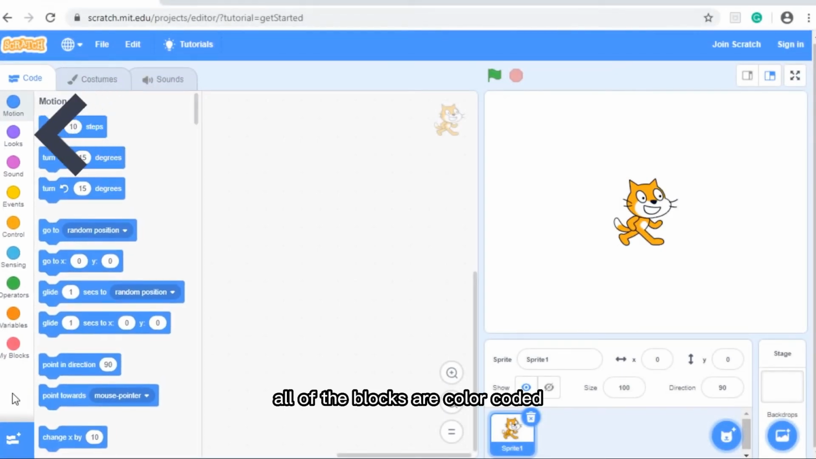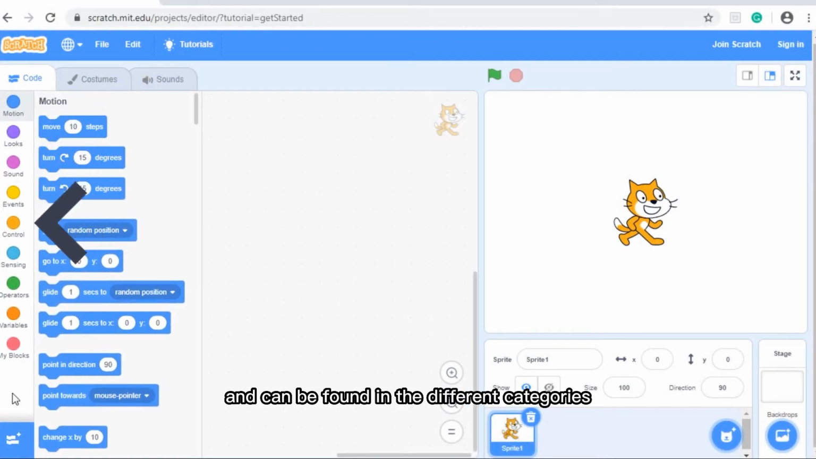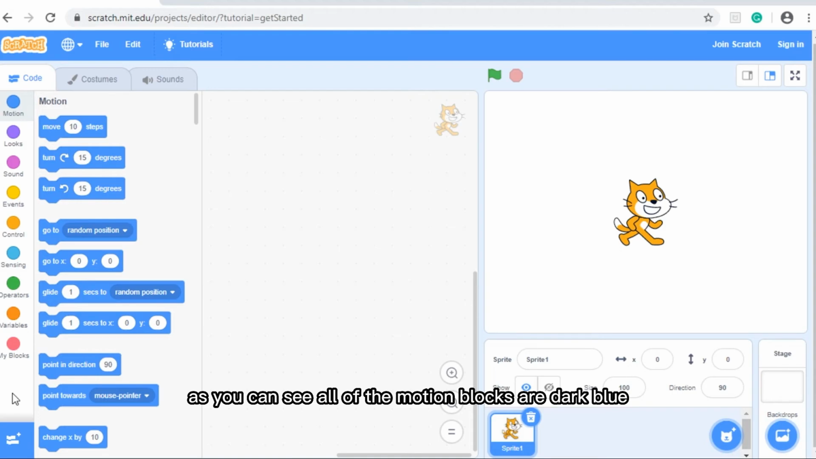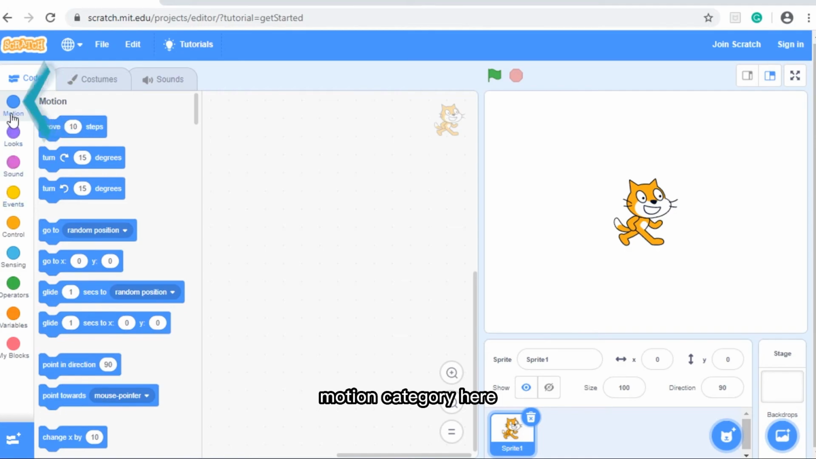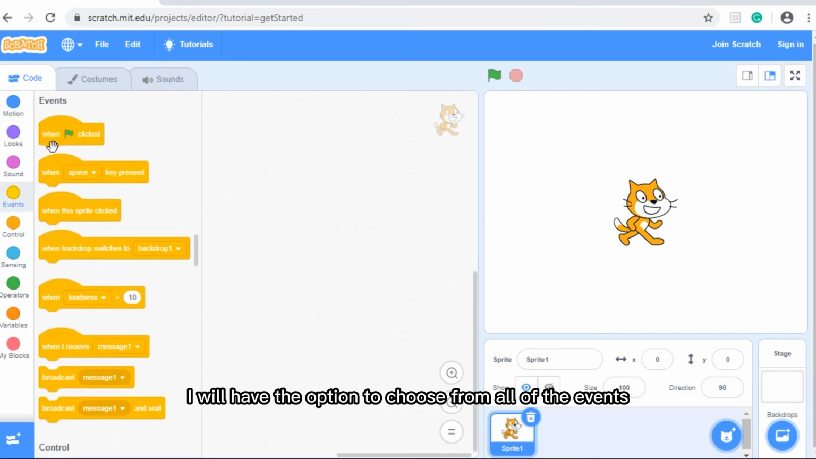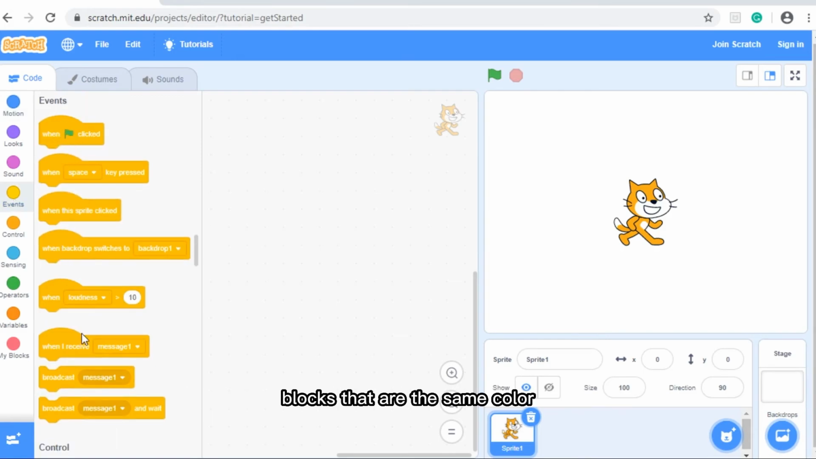All of the blocks are color-coded and can be found in the different categories on the very left side of the Blocks palette. As you can see, all of the motion blocks are dark blue and can be accessed by clicking on the blue motion category here. If I click on the Events category, I will have the option to choose from all of the events blocks that are the same color.